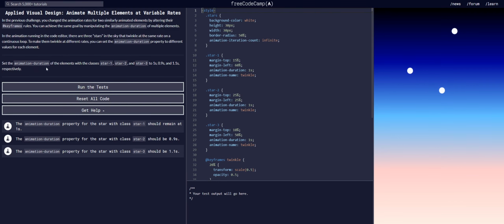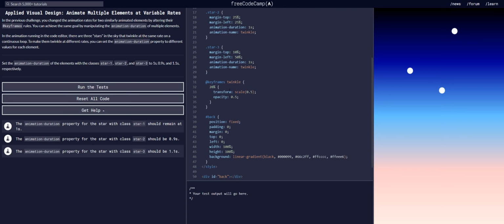Set the animation duration of the elements with the classes of star1, star2, and star3 to 1 second, 0.9 second. Okay. In the previous challenge, you changed the animation rates for two similarly animated elements by altering their keyframe rules. You can achieve the same goal by manipulating the animation duration. So for the stars, animation duration, twinkle. Alright, so they all have the animation name of twinkle, but we want to add different durations for each different star, correct?